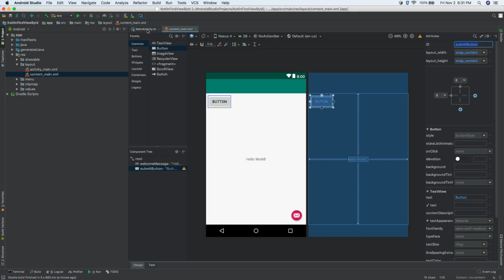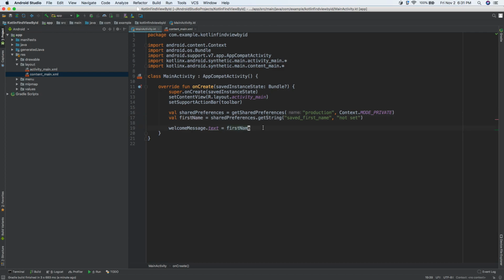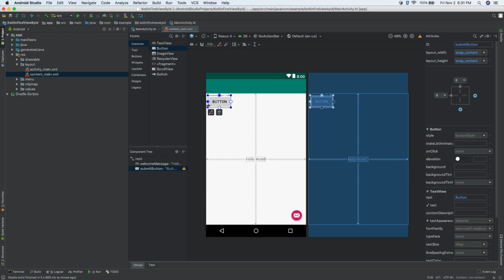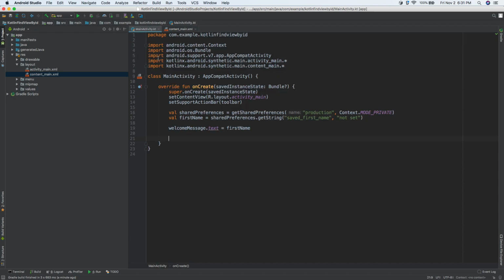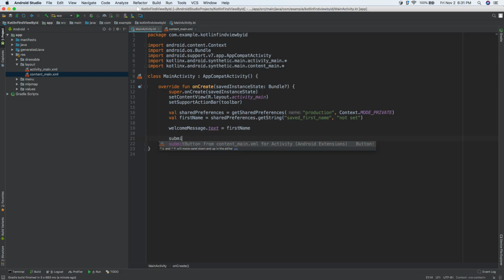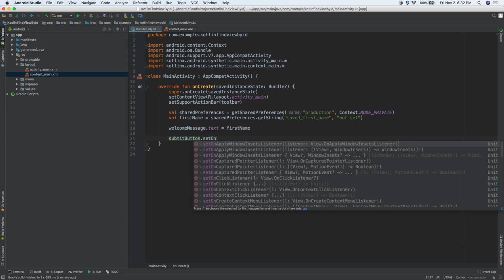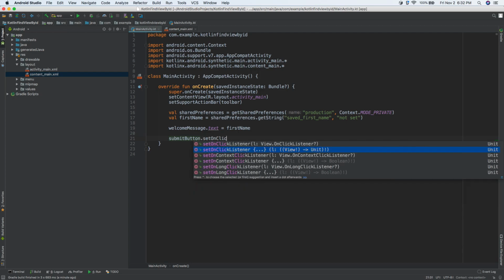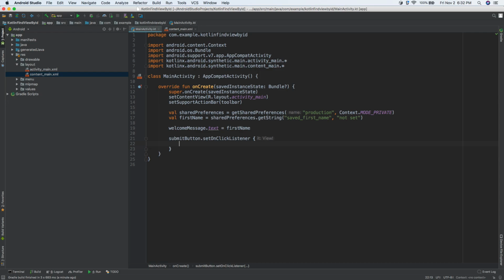Okay, so now let's go back to main activity. What we're going to do is, every time you press that button, we're going to save something. So let's do, what did we call it? We called it submit button. So let's do submit button dot set on click listener. We're saying every time you click on submit button, it's going to do the code right here.